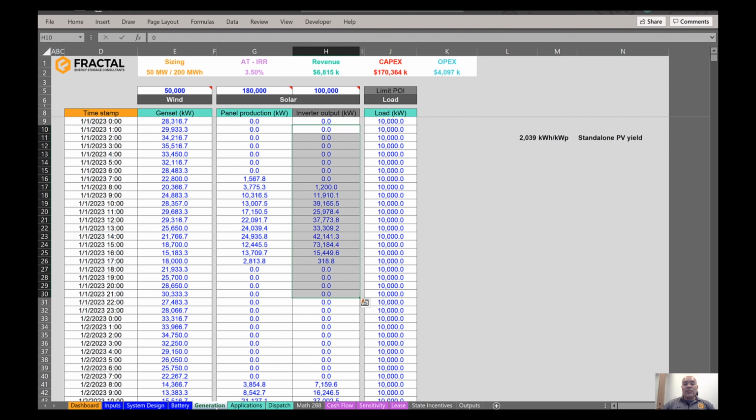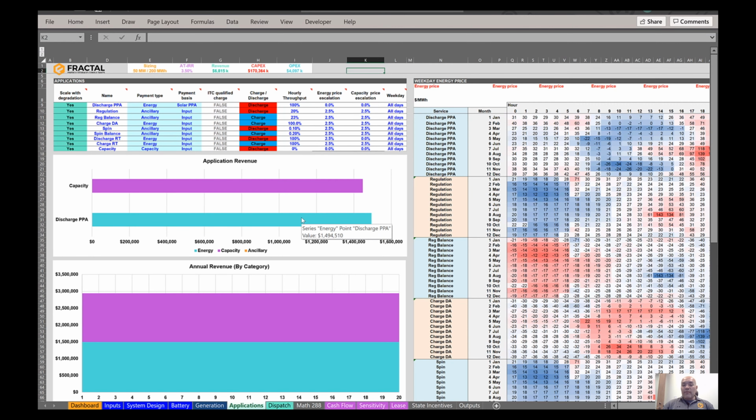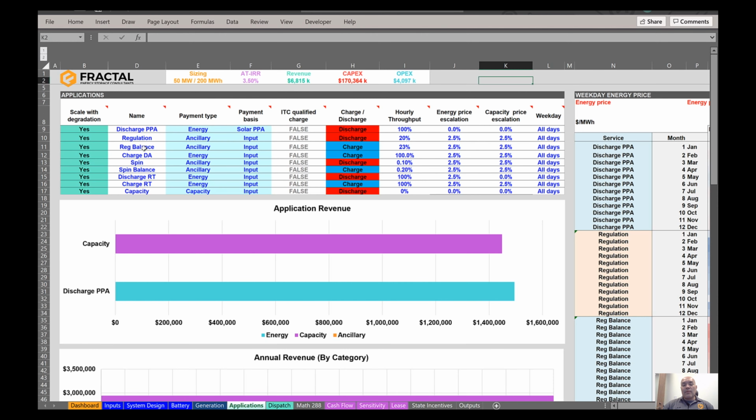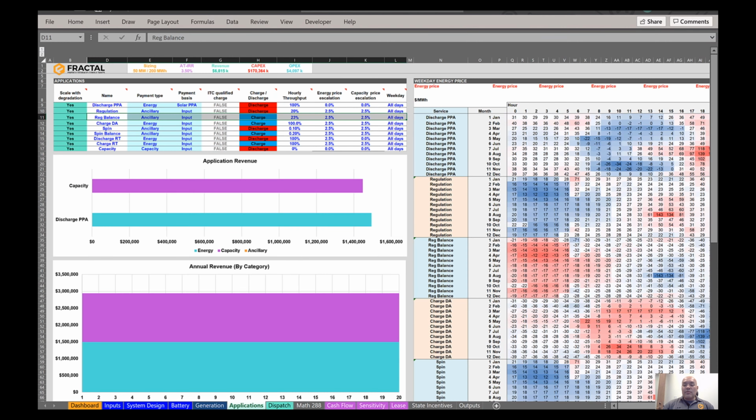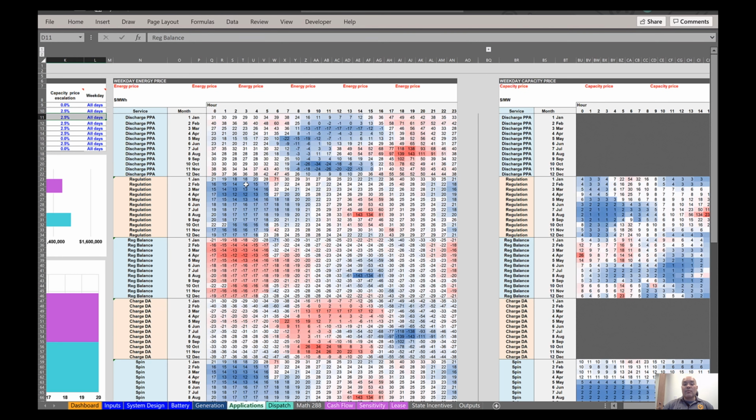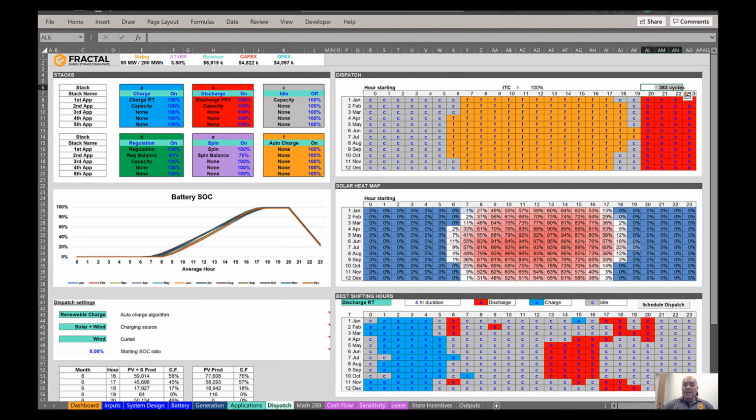So the next page is where we enter generation, just like we did on the earlier demo. This is one of the more confusing pages of the fractal model. Here we define the applications that we will use. This table allows us to put in both the physics and the financials of individual applications. And those applications like shifting, like spin, like regulation, could be capacity, whether that's ICAP or RA. We define these applications, and it does take a little bit of time to understand how to define them. What happens is we enter prices into the model, and here we see summaries of those prices, and then we can come to the dispatch page and start to create business models or dispatches for the battery.